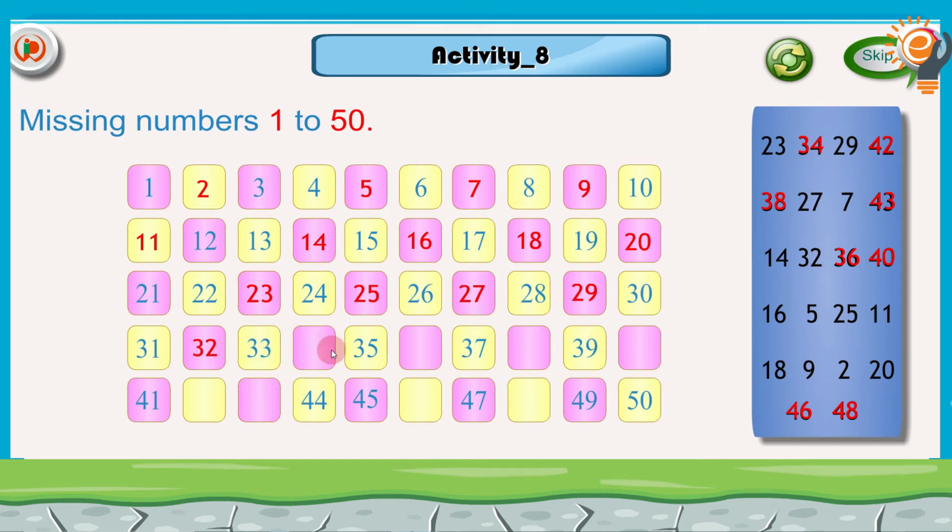33, then an empty box. We will write here, after 33 what do we get? 34. Write 34. 35, then 36.